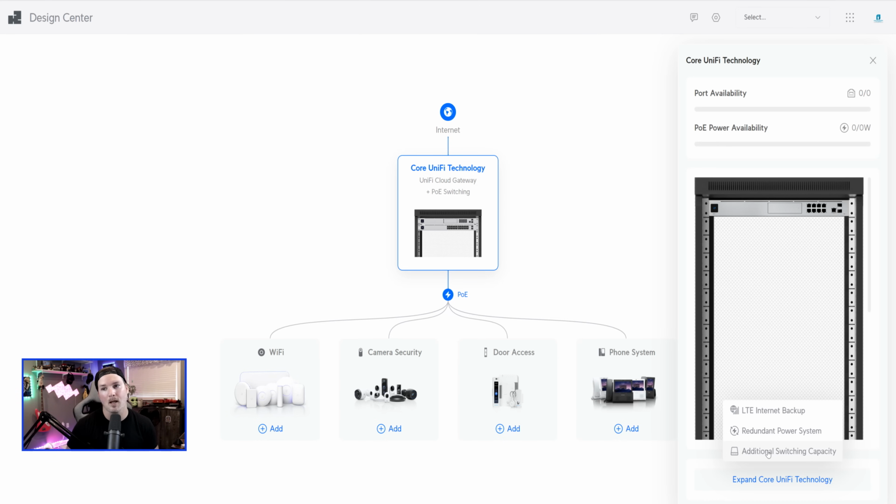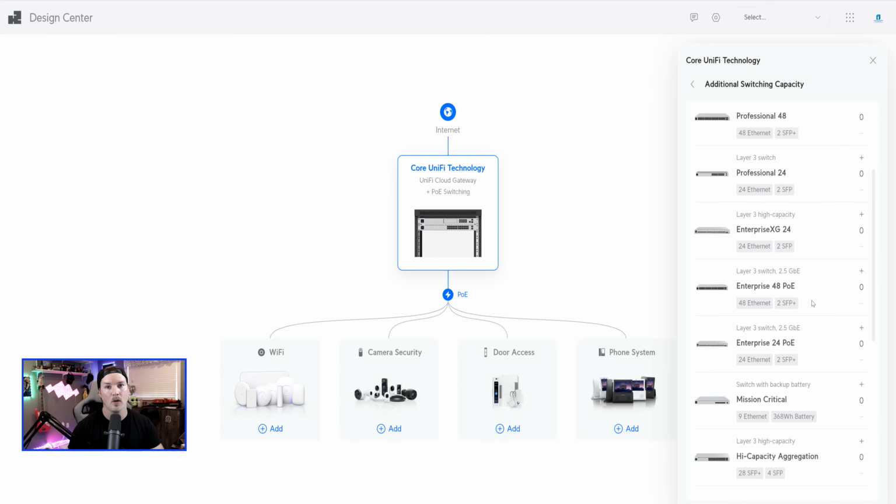For this project coming up, we're going to have about 200 different ports, and we're going to be using all enterprise switches. So let's do the additional switching capacity. Now, all 200 ports on this job site won't be active, but we've already purchased 4 Enterprise 48 PoEs. So let's go ahead and add that in.